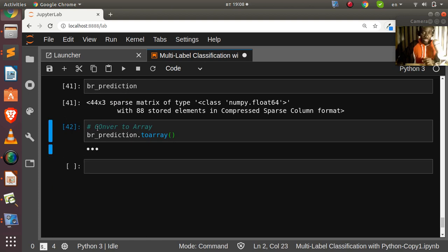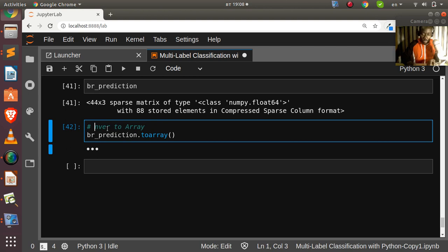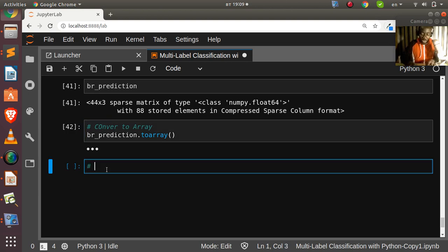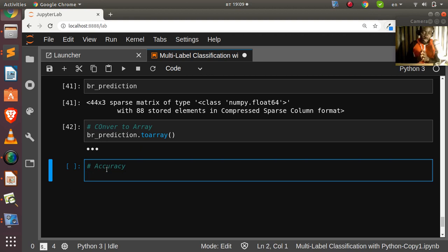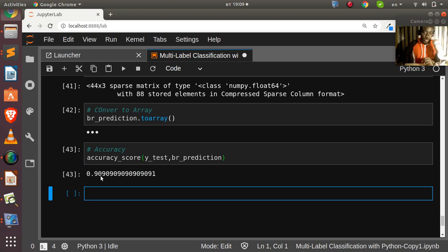So let's check the accuracy of our model. It's going to be my accuracy score. So I'm using an accuracy score from sklearn.metrics. Now passing my values. I'm passing my Y test, comparing it against my BR predictions that we have. Perfect. So if I check it out, it's going to give us a very high accuracy.